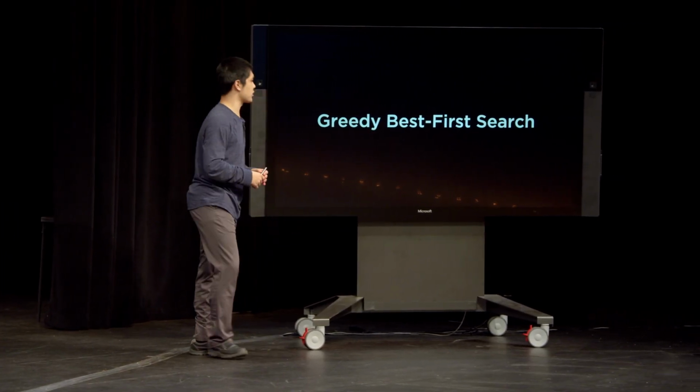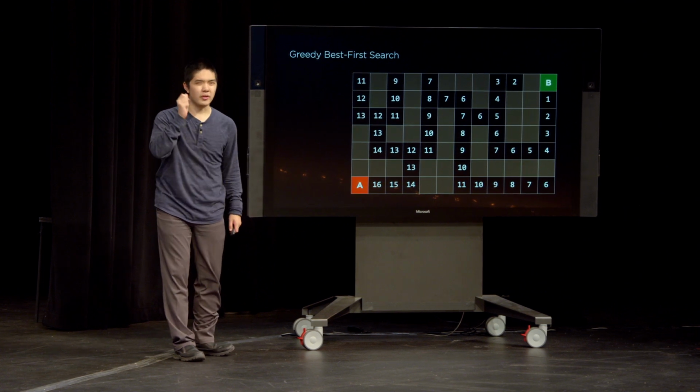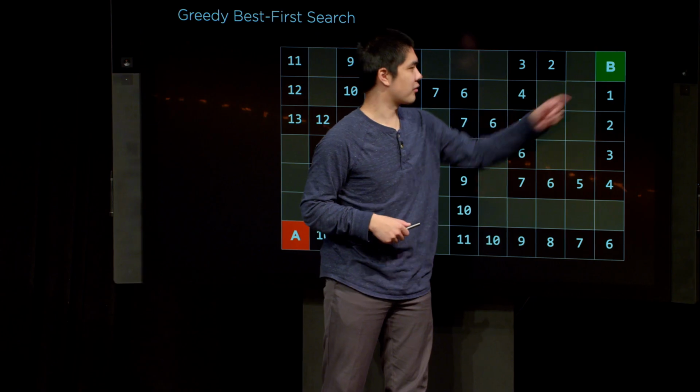In greedy best first search, what we're going to do is consider for each of the squares what its heuristic value is, according to the Manhattan distance in this case. So this square, for example, is 1 away from the goal, so we've labeled it with the number 1. This square, meanwhile, is 2 away from our goal, so we're labeling it with the number 2. This is 3 away. This is 4 away.